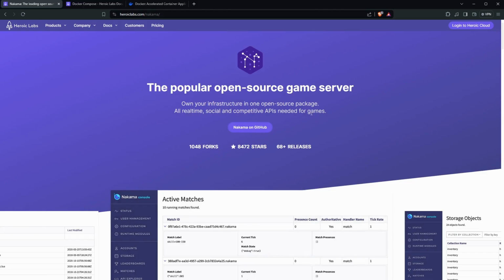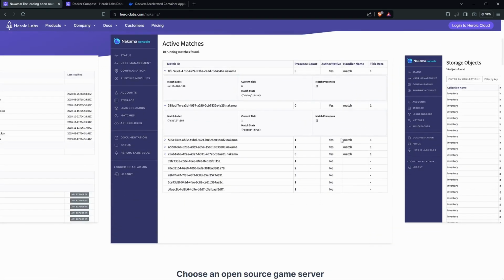Now, if you take a look, it's one of the most popular open source game servers out there. You can see here it's got all sorts of features. You can come in and do stuff like checking which active matches are running. You can come in and actually store data and store those people's information. So the nice thing about Nakama is it's kind of a one-stop shop for a lot of the stuff that you would normally need to build yourself. So it's really useful for that.